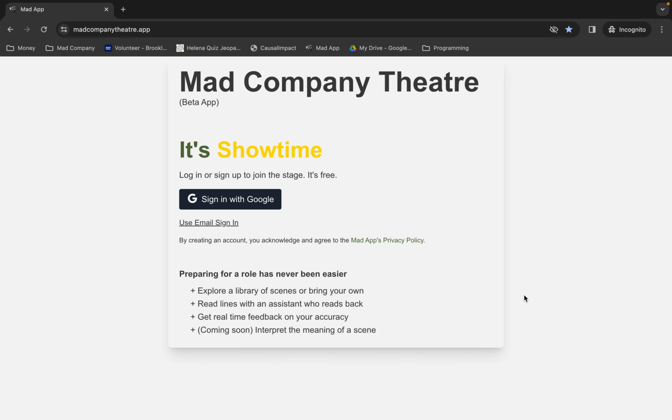Okay, this is a revised demo of the Mad Company Theater app, or the Mad app, for the Google verification team. I'll start by saying that this is the homepage of the application, madcompanytheater.app. This is an authorized domain that I've purchased outside of the standard domain provided by Firebase hosting, and ultimately will be the same as what I configure in the consent screen for OAuth.